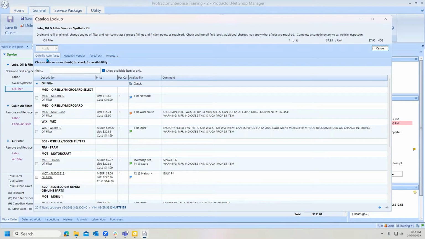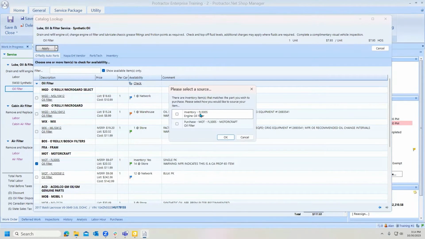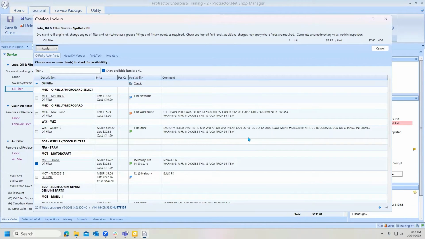If you notice on O'Reilly, on this one here, this part number, this FL500S, it shows that I have 10 in stock and they have 14 at the store. So again, if I wanted to order this or pull it from inventory, I would hit apply, and it's going to give me the choice. That's just the standard lookup. It's going to be a little bit different with PartsTech.